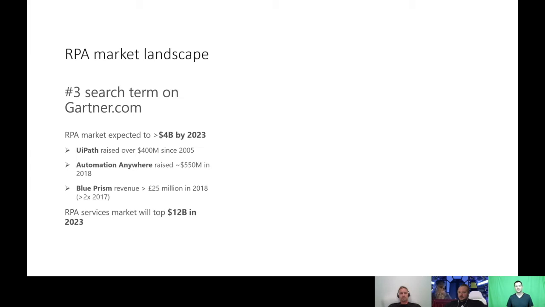And according to Gartner, this is now the most searched term on their website, which shows how huge the interest in this set of tools is. Gartner also predicts that the market for the product is going to be over $4 billion by 2023, which again shows how much space for competitors there is.